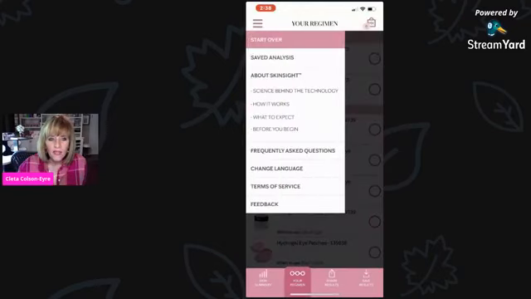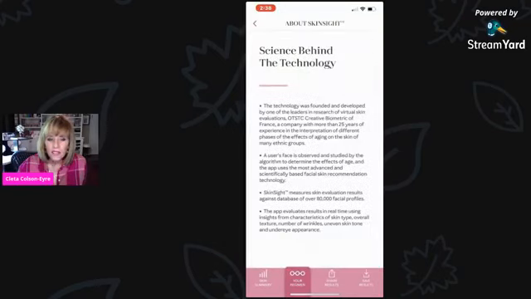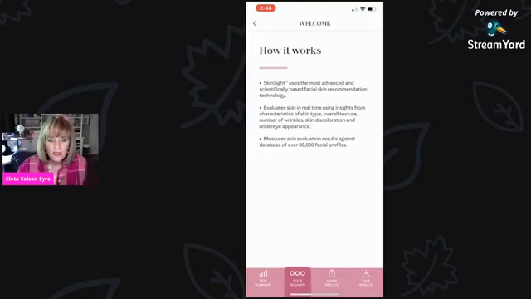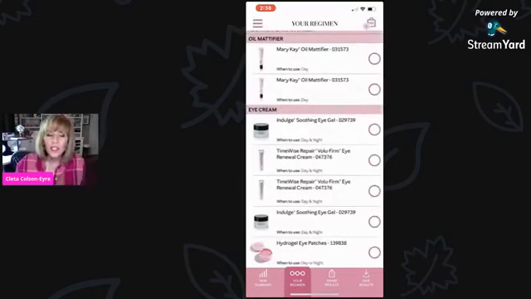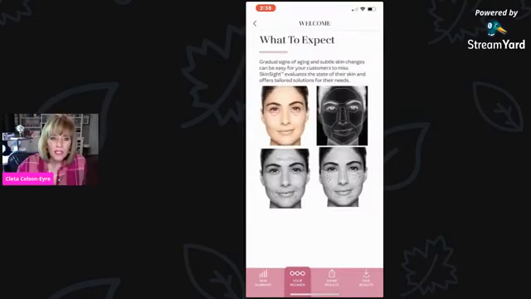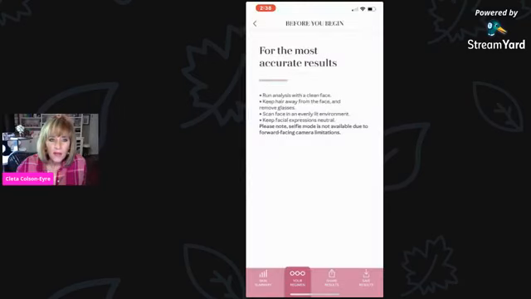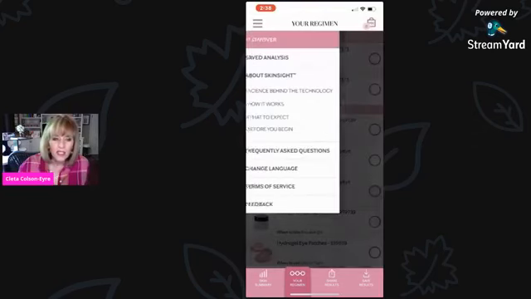Then I looked under the about section. It's the science behind the technology. They studied 80,000 faces to get this right. How it works talks about that a little bit. Y'all can read that. I'm just clicking up here at the top, what to expect. Those are the different scans. For more accurate results, it gives you tips: a clean face, your hair away from your skin, and getting good lighting.